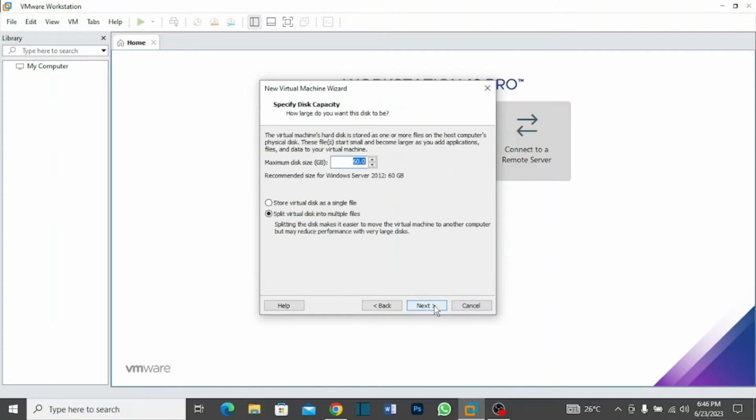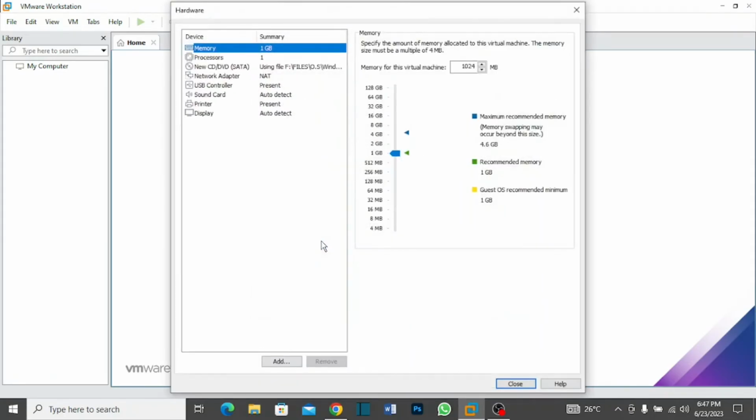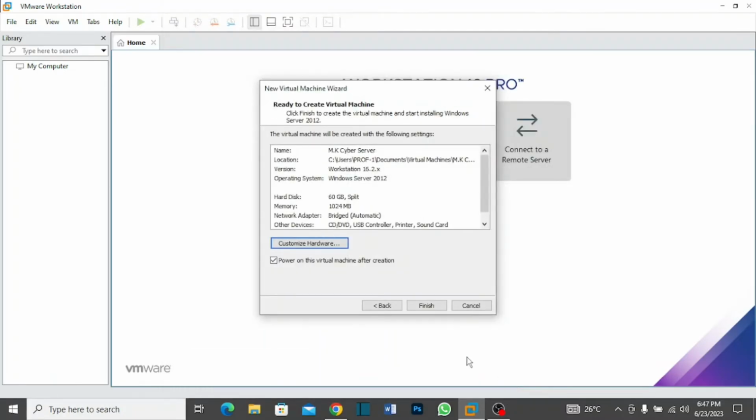Provide the hard disk size. Recommended is 60 GB. Click on Customize Hardware. Then click on the network adapter to change from NAT to bridged. Click Close. Click Finish.